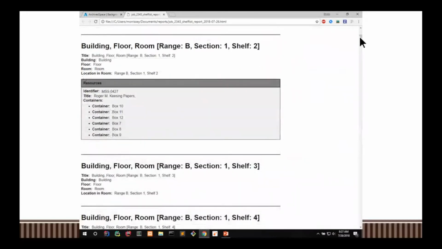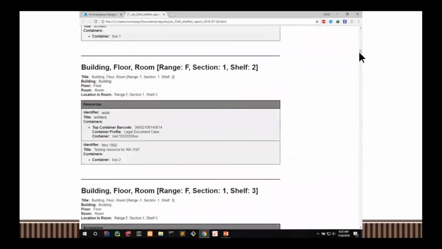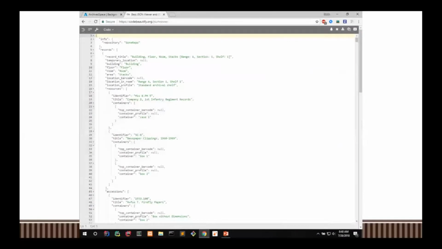So then here are some samples of what the records look like in this shelf list report. You can see you have some general information, and then you have a subsection with all the resources and the containers. There are a little bit more examples of that. And as I said, you can also generate it in other formats, and all the formats have the same data. But this is an example of what that report would have looked like if we had chosen to generate a JSON format report.